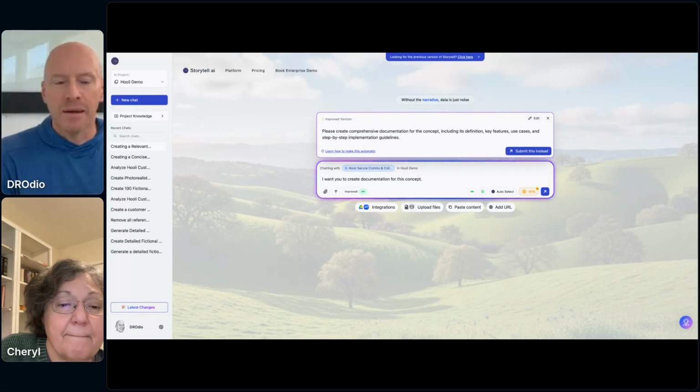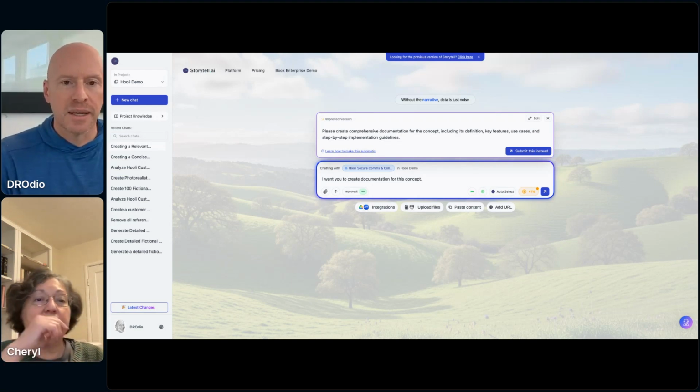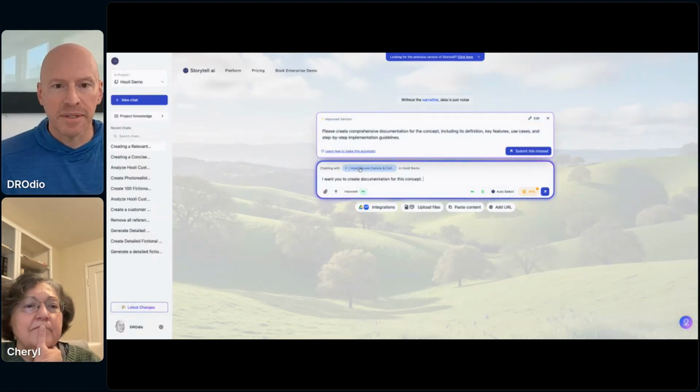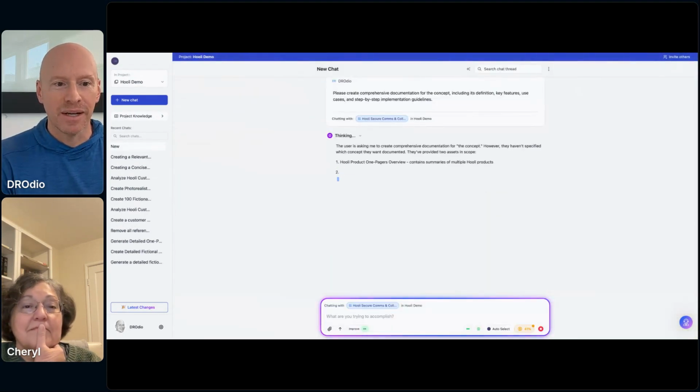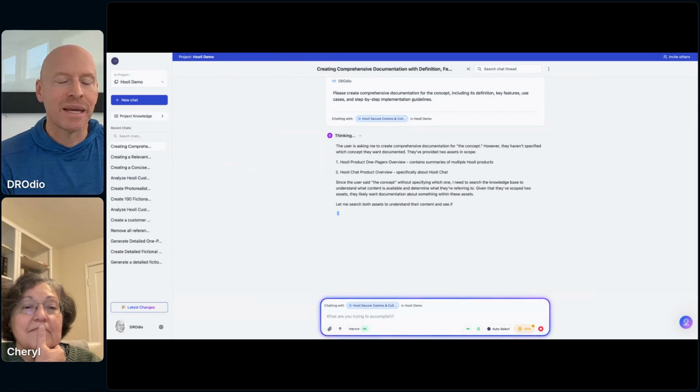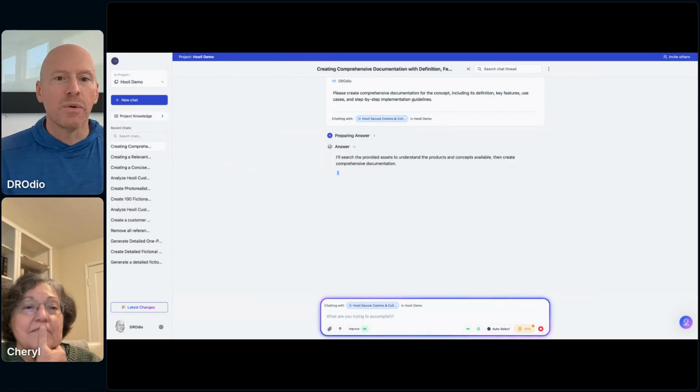So let me show you a couple things that you can do, Cheryl. The first thing is you could take a concept or anything, and you can just say, I want you to create documentation for this. And then it gives me a better version of the question. Now, I've got no idea how good or bad this actual documentation would be. We can actually test this to find out. Let's just start here and see what happens. Would it be true that this could end up being a good enough first draft for you?